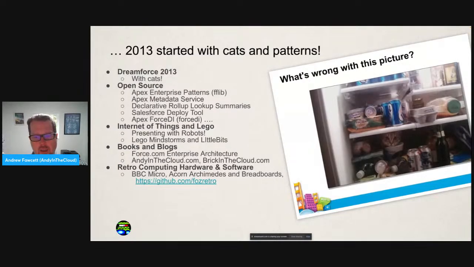Some of the things that some of you might be aware of, back in the day when things began, was cats. This was a fairly typical way I'd start a presentation about separation of concerns, asking the audience to spot the wrong thing in the picture. Spoiler, it's the cat on the shelf. So I thought I'd revisit that. Enterprise patterns and metadata services, and as Ben said, roll-up summaries then followed.